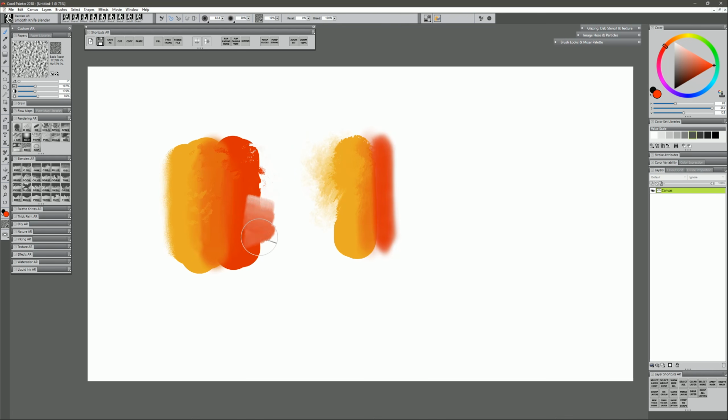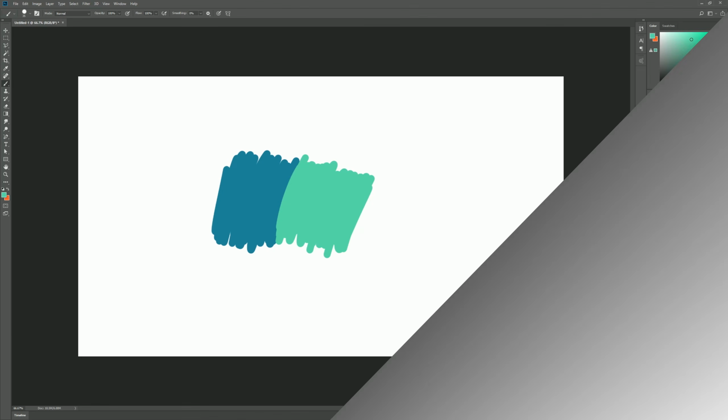Now let's try Smooth Knife Blender. That gives us a nice oily looking result here. Works really well for getting that traditional paint look. Now some of these are custom brushes I created and some of them are default brushes, but you can see that there's no one way to blend. There's a lot of different ways.